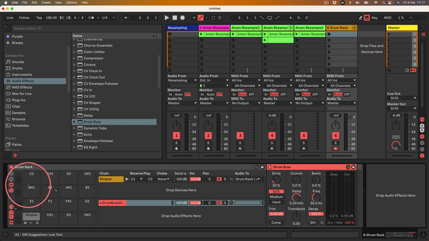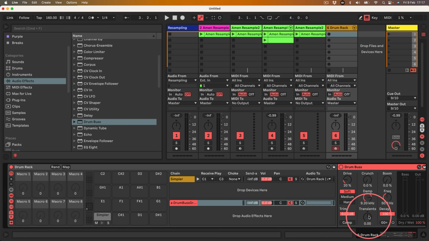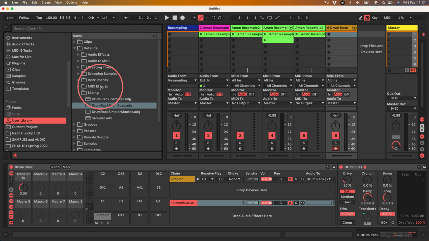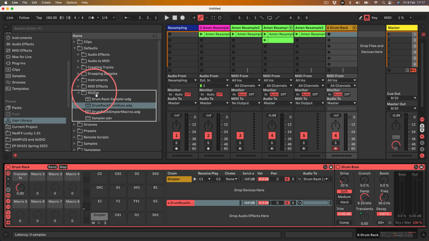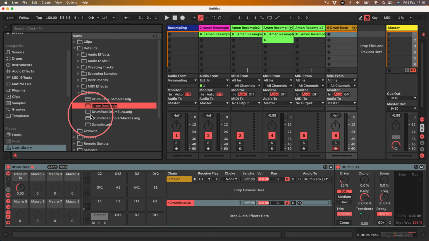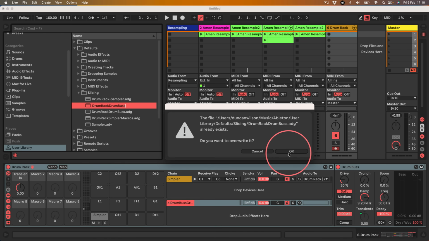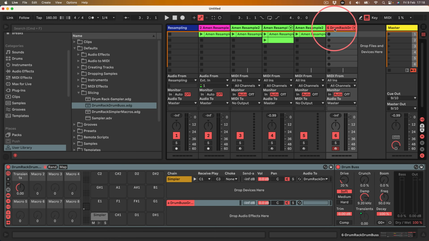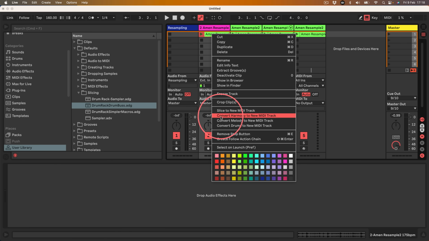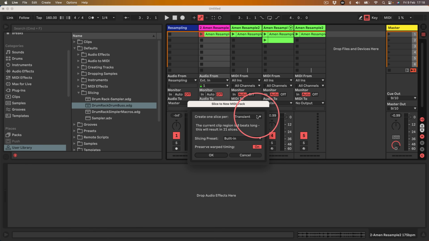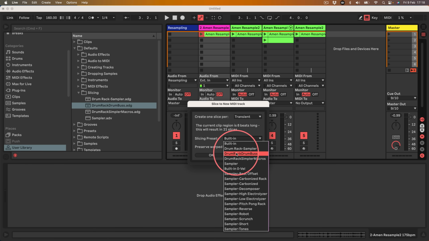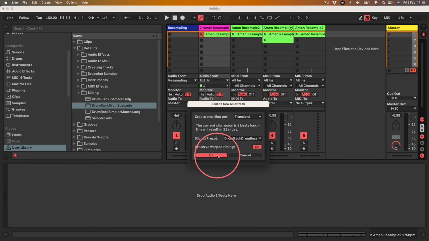All right, so maybe I might want to say that I just want to map the transients. Okay. Let's try that again then. Let's go to user library, slicing, drag that, put that in that folder. It's going to ask me to rename it. I'm going to give it the same name, drum rack drum bus. It's going to ask me if I want to overwrite it. I'm going to say okay. Now, let's try this again. Right click the clip, slice to new MIDI track, set like transient, whichever one you want. I'm going to choose drum rack drum bus, hit okay.